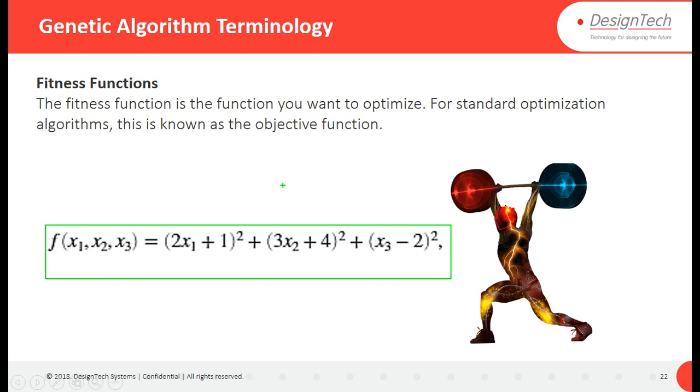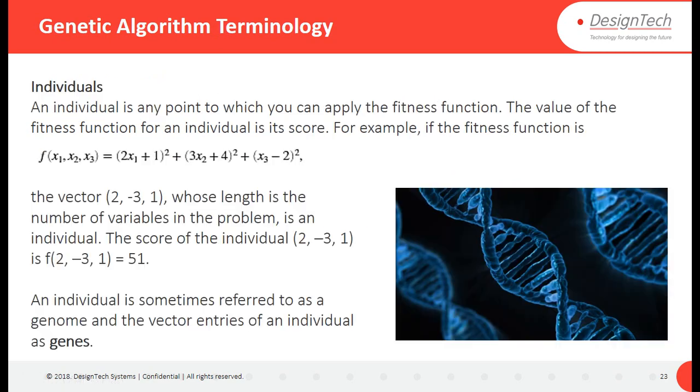Next, what are individuals? An individual is any point to which you can apply the fitness function. Let's say I have three parameters here. So for one parent, or one individual, we will have 3 points. We substitute these 3 points into the fitness function and find out how fit a parent is. Based on that, we create children.